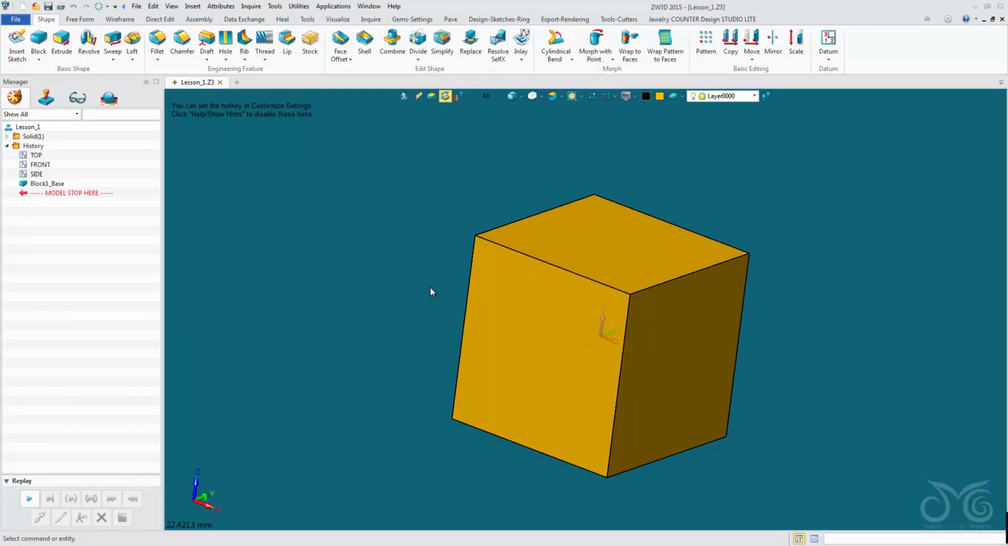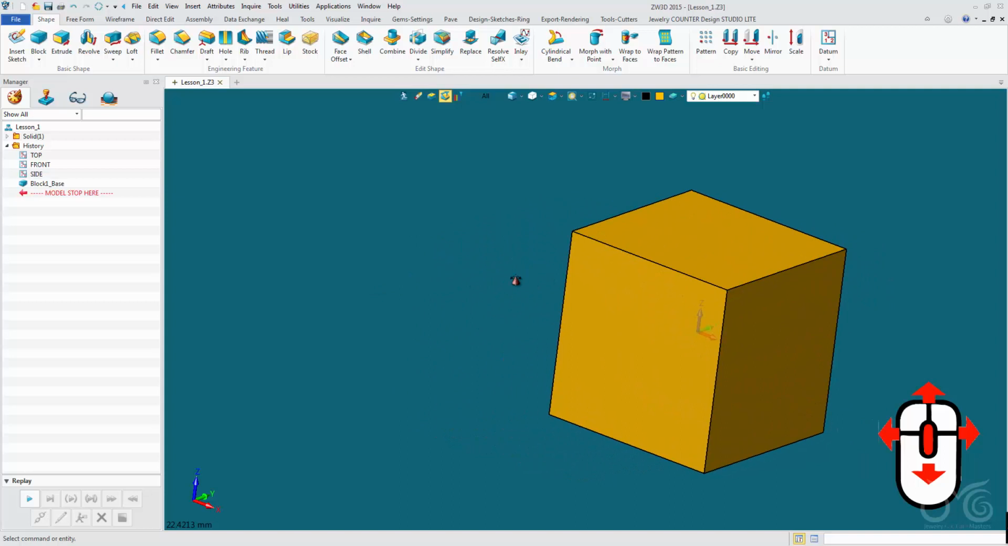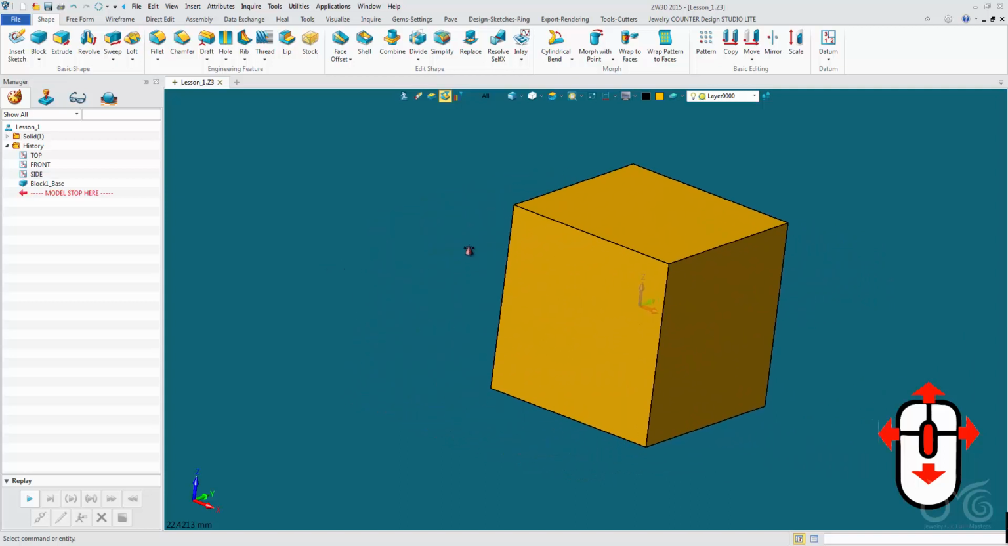Okay, so now we can pan our screen from left to right or up and down by clicking the middle mouse button. In this case, I'll be pushing down on my scroll wheel. We hold it in and then we move our cursor. Okay, you can see we are panning.